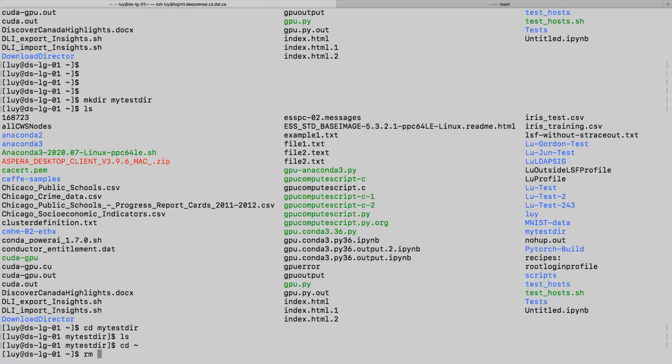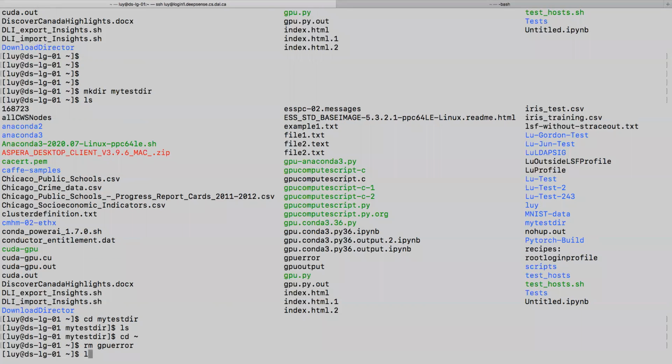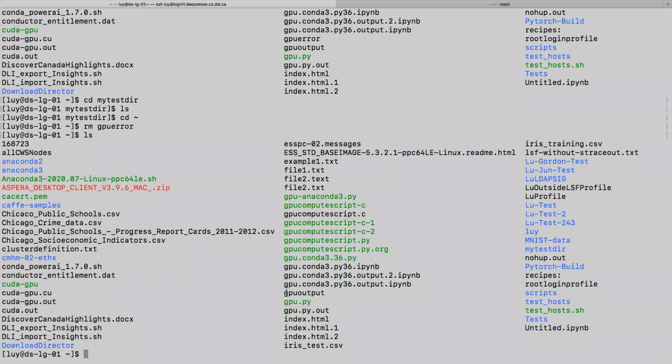Let's see, using this example, GPU error. I want to remove this file, GPU error. So I followed the file name after the rm command, and then enter ls. You see the file disappeared, right?